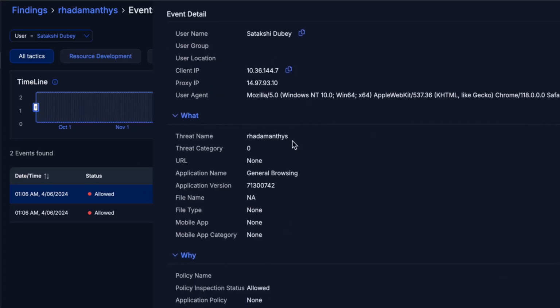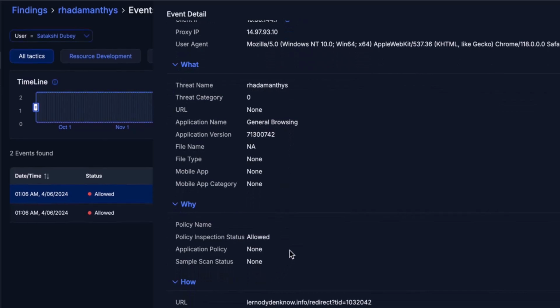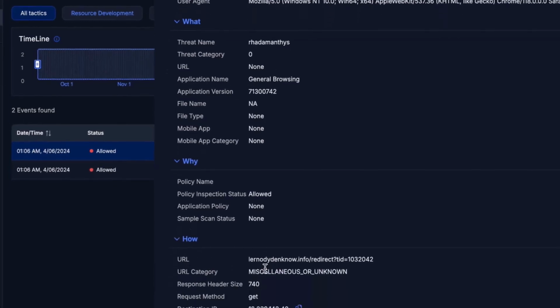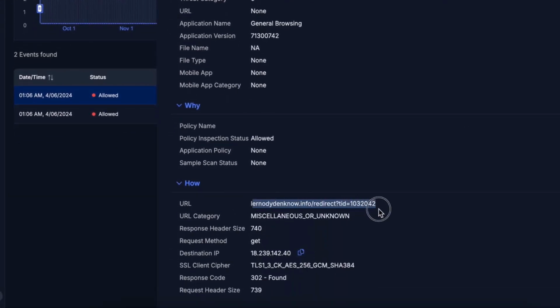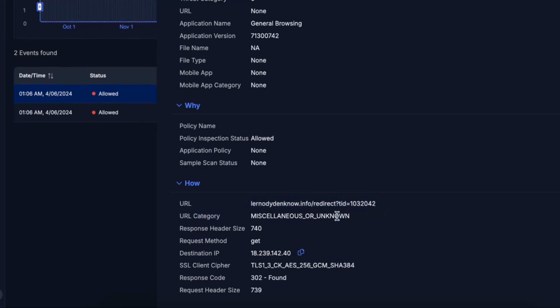What happened was Radamanthus, which was a threat, as you are aware. There was some sort of general browsing which occurred, and then the why is based on the policy name. In the next 2 weeks, we will have more details about what policy impacts this. And then how did this happen? Basically, the user got redirected to this particular URL, which is a miscellaneous or unknown category URL, and this is a destination IP.